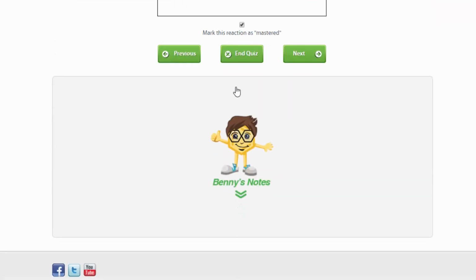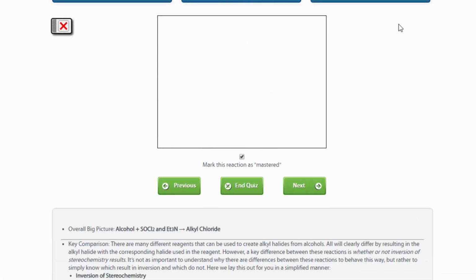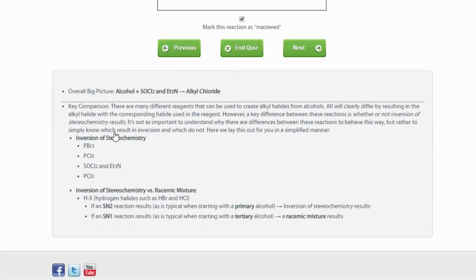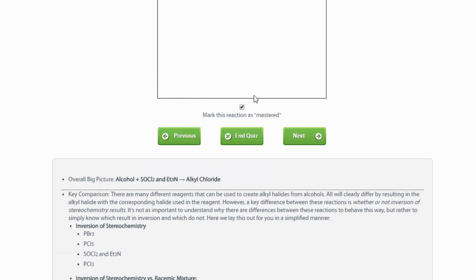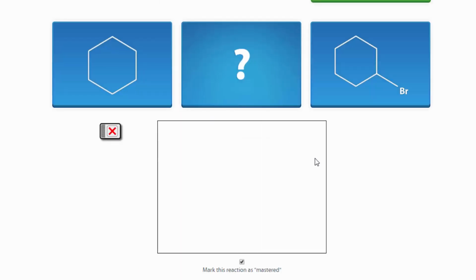Once you get to the bottom of the page here, you'll notice that there's a notes option as well, and this is going to relate up here to the reaction name, but this is just going to give you some tips and information about this particular quiz question and about this particular reaction. So now that I've completed this question, I'll have the option to either immediately end the quiz if I'm done, or I can proceed to the next question.